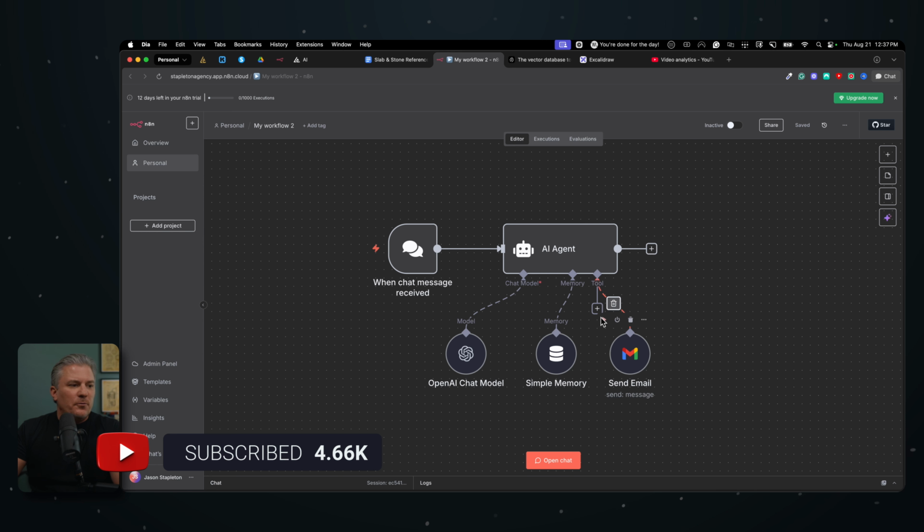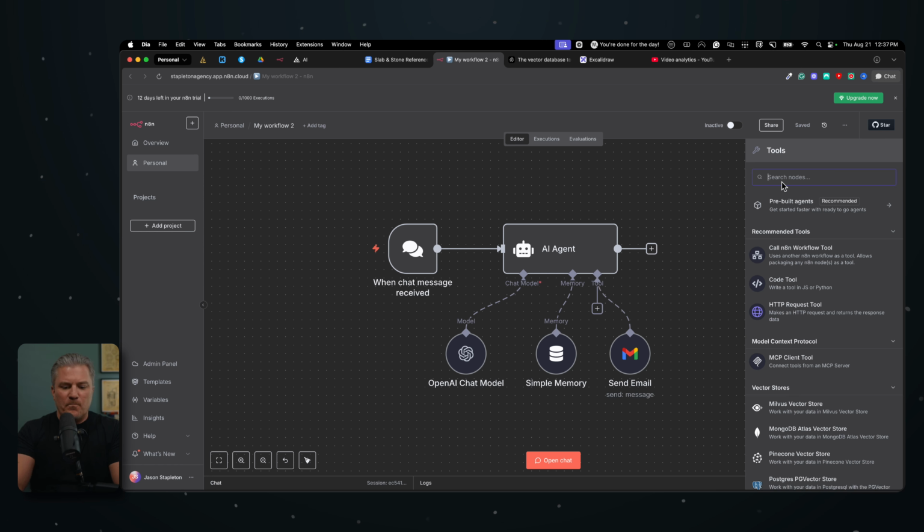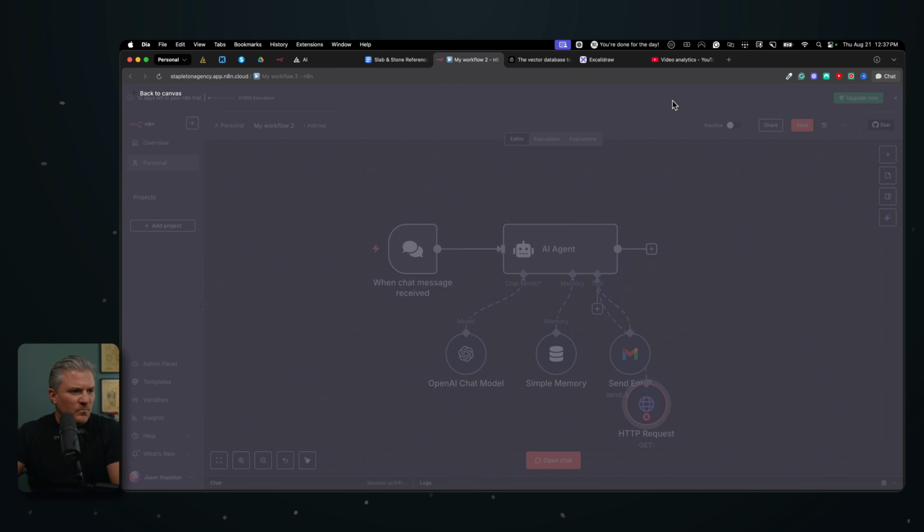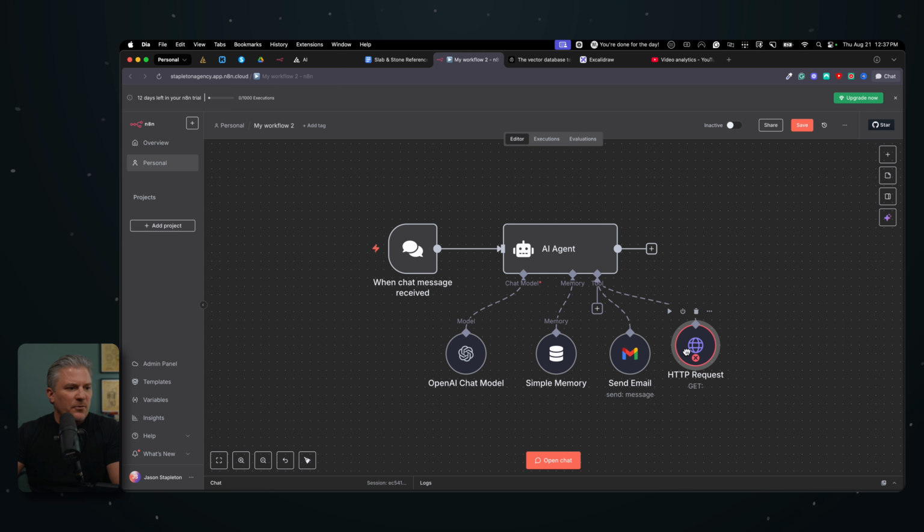Now, in order to do this, we cannot use, as I said before, the Pinecone vector store. What we want to do is grab an HTTP node. So just type HTTP and the HTTP request tool will pop up. Just click on that. Okay. And again, we're going to have to do a little bit of work here, but don't worry, it's super simple and I'm going to walk you through every step.